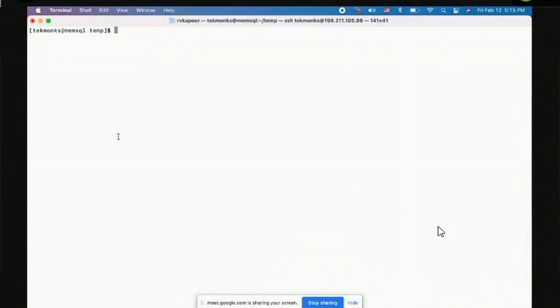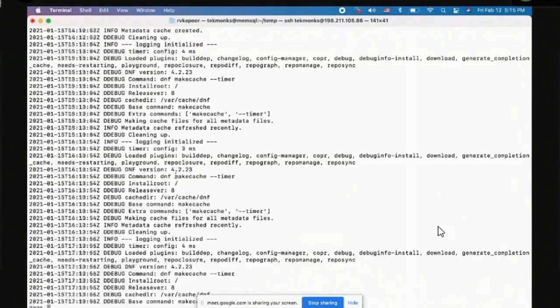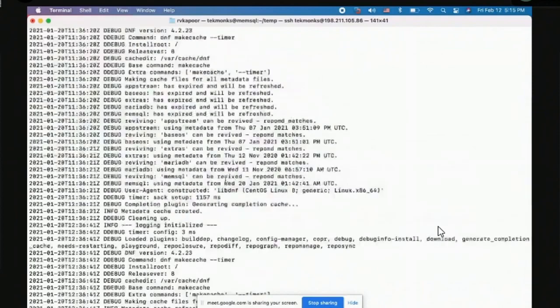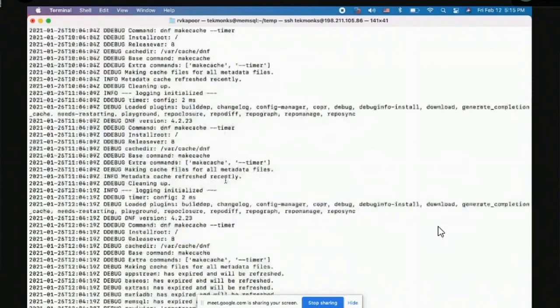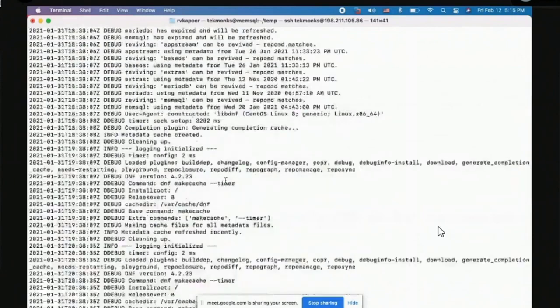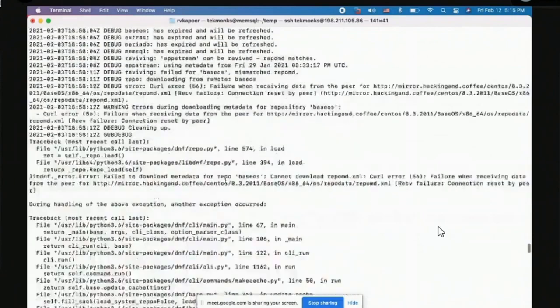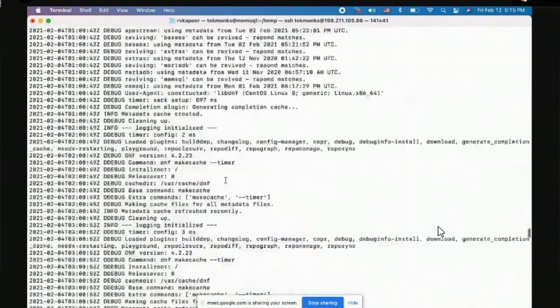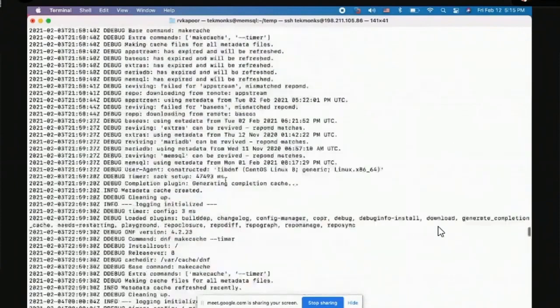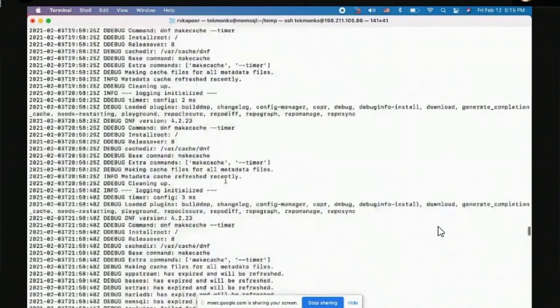So let me try and do this. Let's look at this DNF log, and let's say I'm looking for something, Logging initialized. I want all entries after the logging initialized. All entries after it initialized. Yes. You mean when the file started?